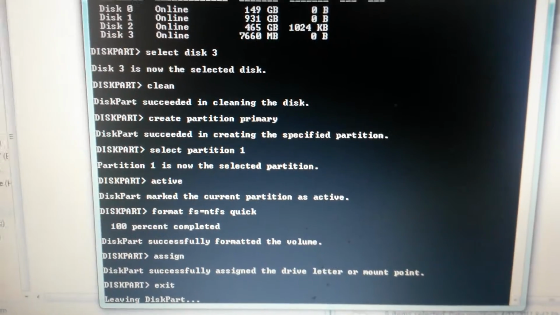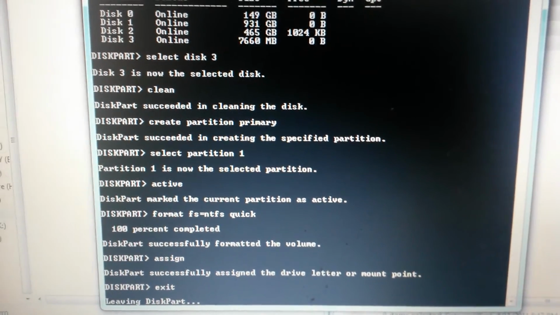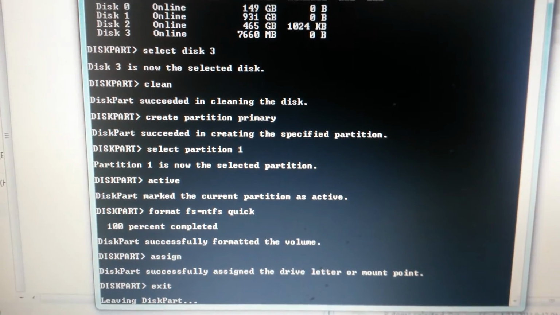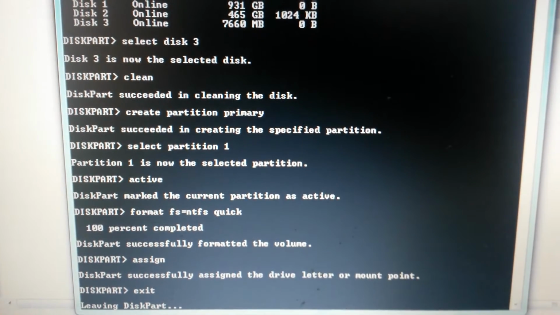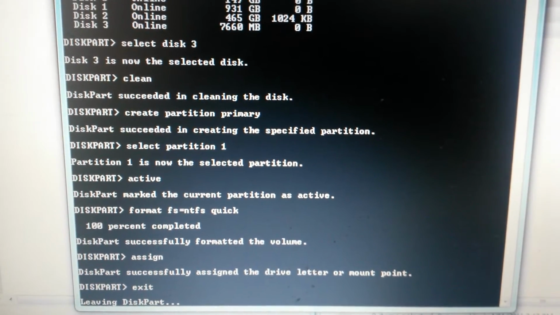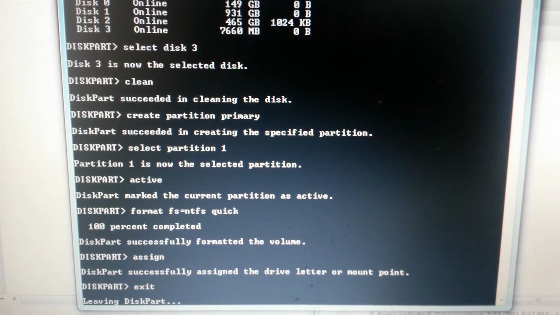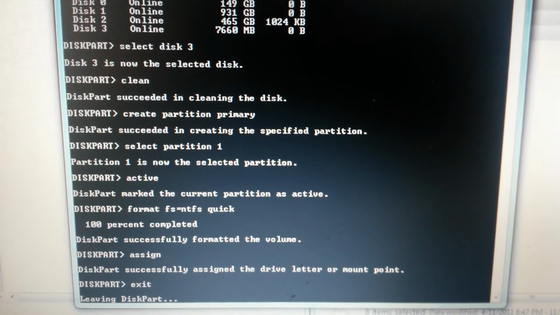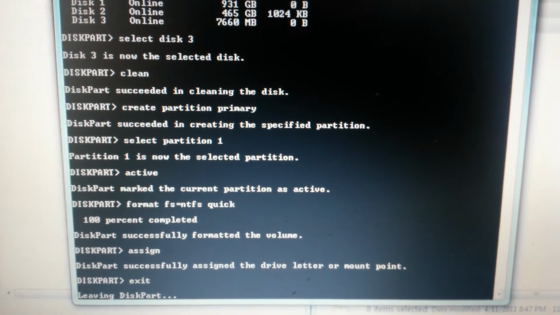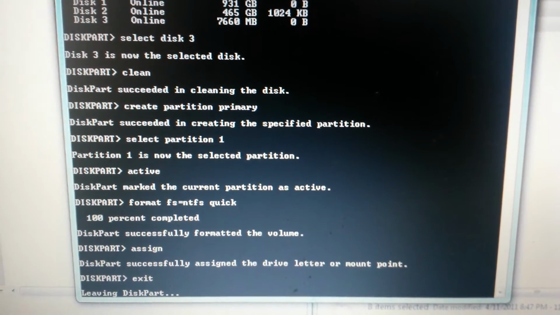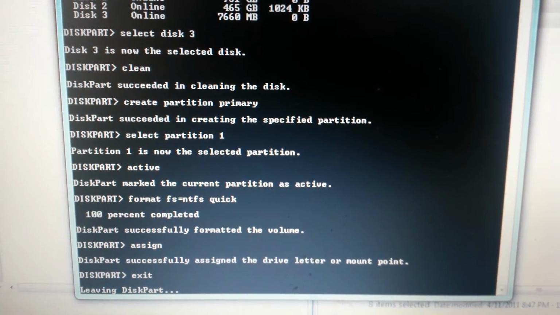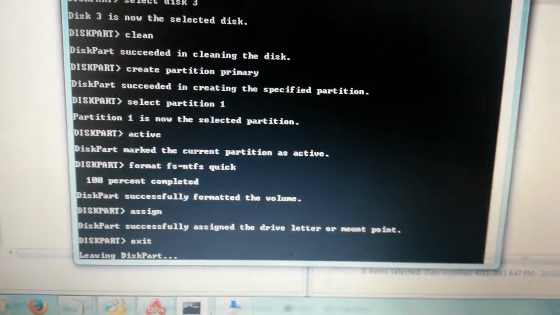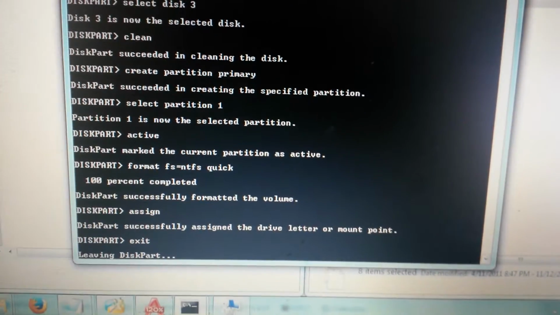If you want to do it with FAT32, you just type in FAT32 there instead of NTFS. But beware that FAT32 drives cannot hold files over 4 gigabytes. So if you've got a big, huge Windows 7 ISO image and it's got a big WIM file in it, it's not going to work. So that's why I'm using NTFS. If you want a bootable disk that'll work in almost any operating system, by all means select FAT32 there. It'll format it, and then you're going to type assign. That'll assign it a drive letter, and you're going to type exit.